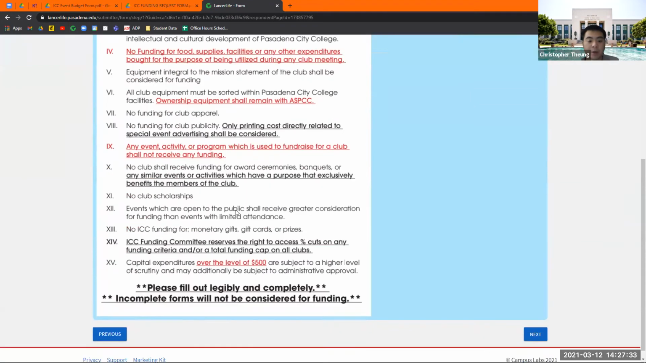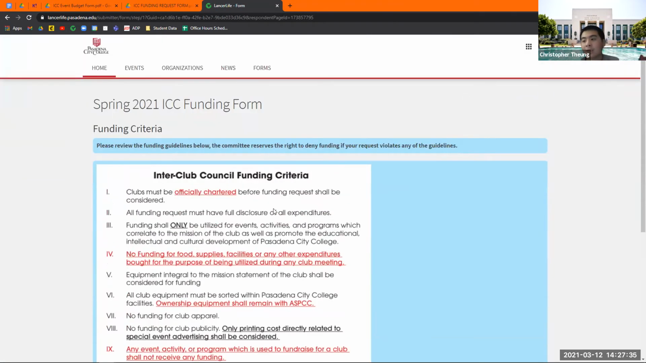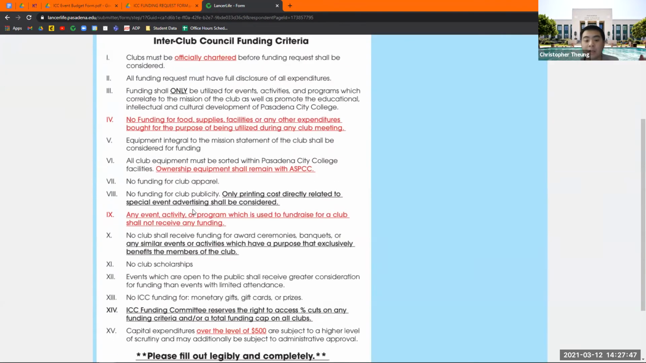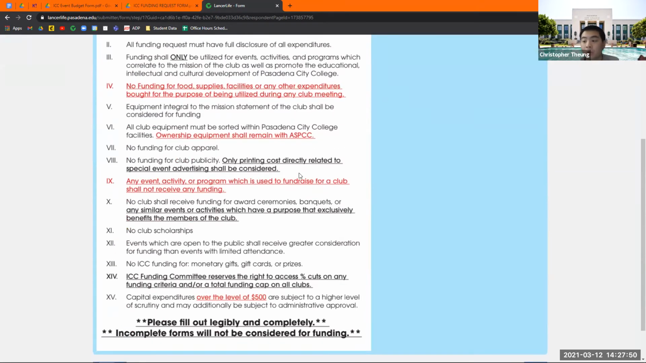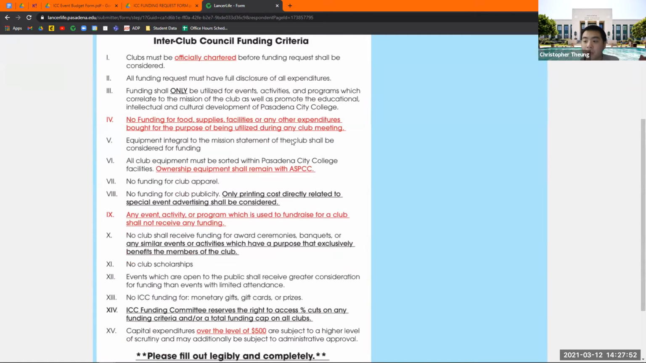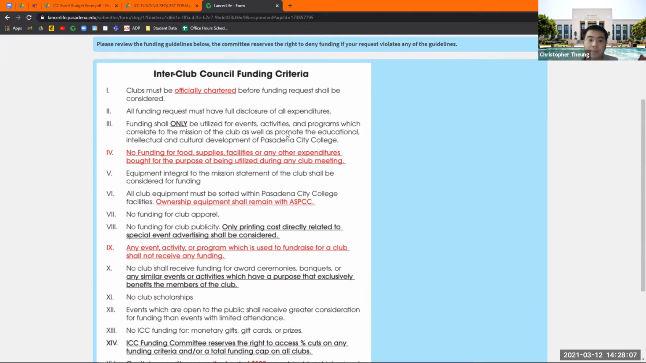So this picture appears again. By clicking next here, it's basically like when you're signing up for any other online service, right? Like you agree to the terms and conditions. This is the same. By clicking next, you agree that your funding request doesn't violate any of these rules. And if it does, the committee reserves the right to deny your request entirely or remove items from your request. So again, make sure you have this funding criteria handy with you when you're planning your event so that you don't run the risk of having items taken off.